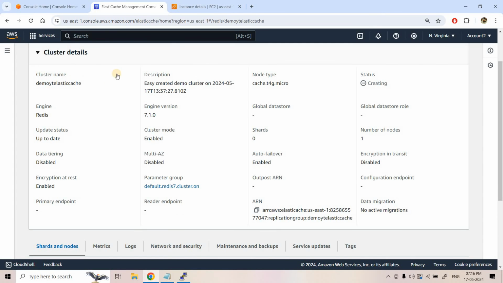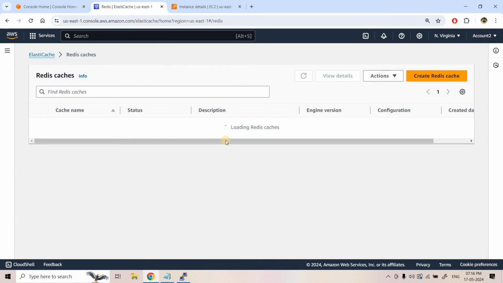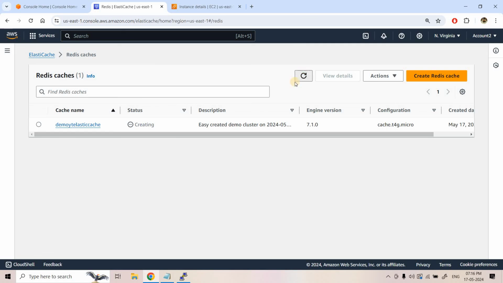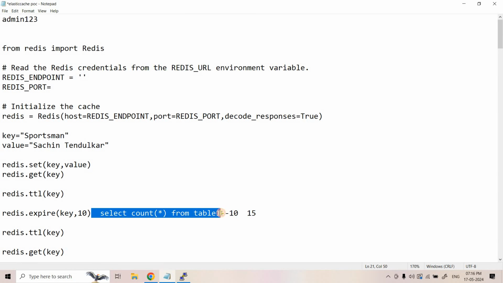Now we'll implement all of them once our cluster is in ready state. Still it is creating, so let's wait for a few seconds. Till then, I will launch a MySQL database as well so that I can show you the database caching feature: initially the user will try to query some information, and if it is not available in ElastiCache, the system will first query the database and fetch the information.